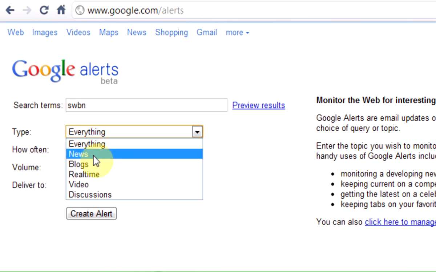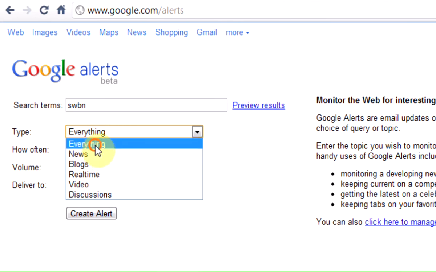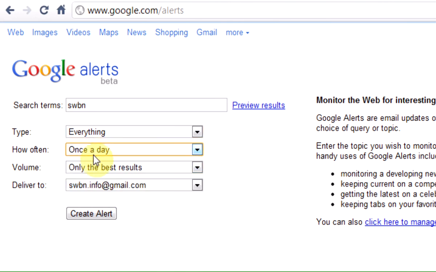You can choose to have everything or just news, blogs, real-time, video or discussions. We'll go for everything. How often? Well, it depends what you pick and how you want it delivered. If you want it delivered to your email, then I suggest maybe a daily basis. It can get a bit annoying to have multiple emails coming in telling you that somebody has mentioned SWBN, particularly as not all mentions of SWBN will necessarily be my SWBN. So once a day to email is best. I actually prefer to take the feed, the news feed or the RSS feed from it, and put it into my Google Reader so I can see it any time of the day. It will just update automatically. I can go to my Google Reader and just see what's being said.